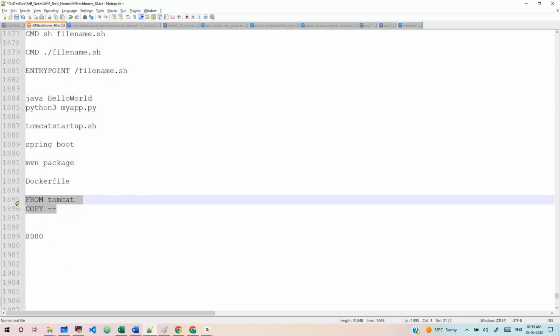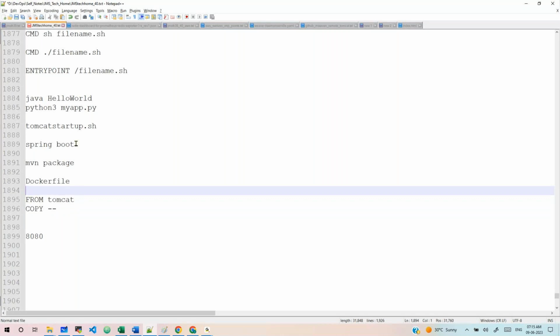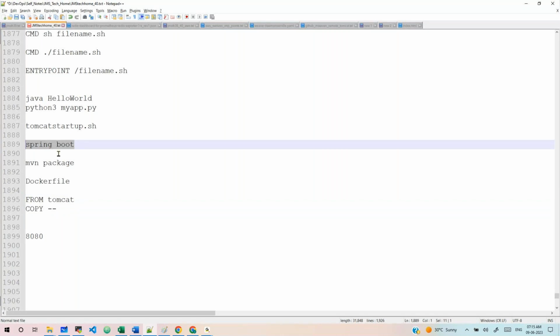Target application. To build the target application, we should do one Spring Boot application. We already know Maven package. How do you do everything? We already did that, right? And if you want to, let's do that again.